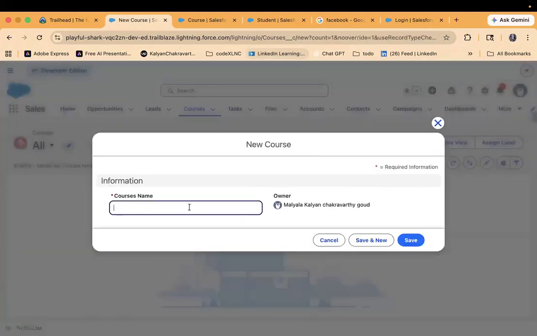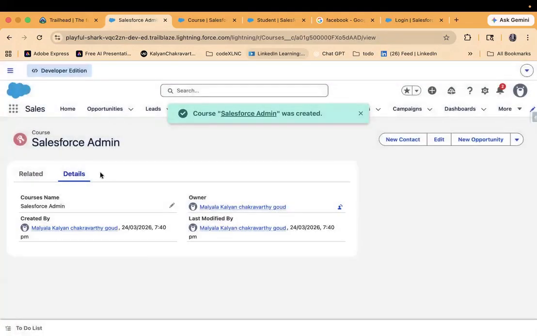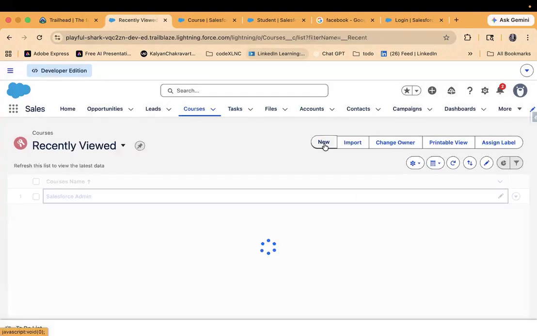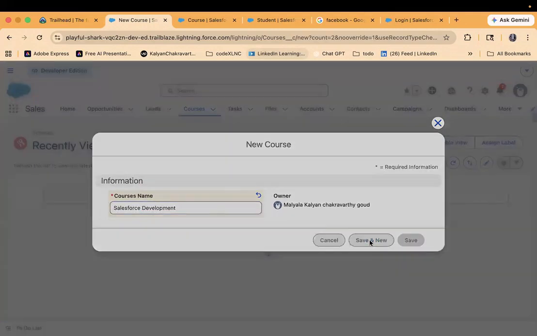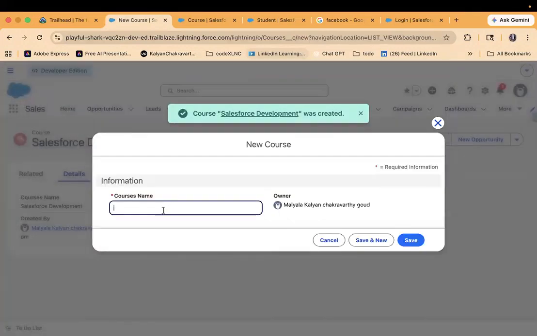You can create a course. Salesforce admin course. Save it. So one of the records you have created inside the Salesforce object. Now next, Salesforce development. Save and new. I want to create more. So let it load. We have LWC developer course.